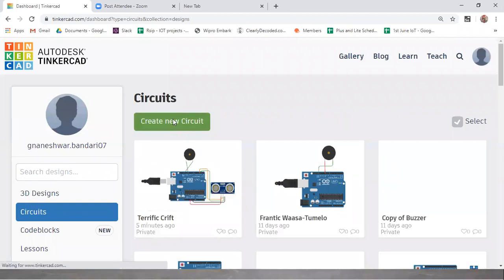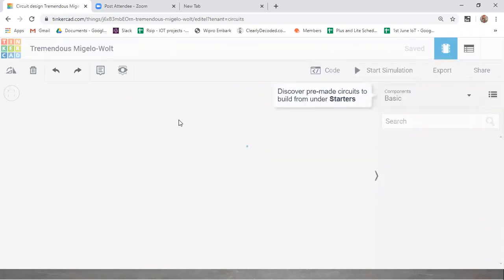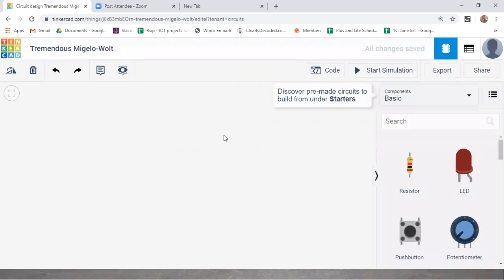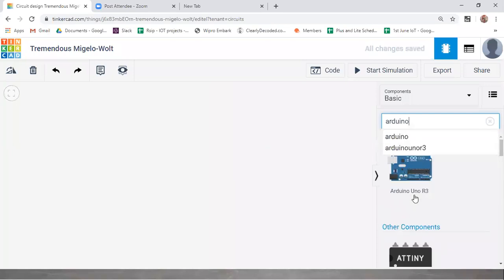Guys, if you want to know more about this particular sensor, just get into that data sheet. For each and every component, you have this particular data sheet. If you want to know more about that sensor, you can just see that data sheet. Now I'm going to take my Arduino and integrate it with the temperature sensor. This is my Arduino, so I will place it in my workspace.